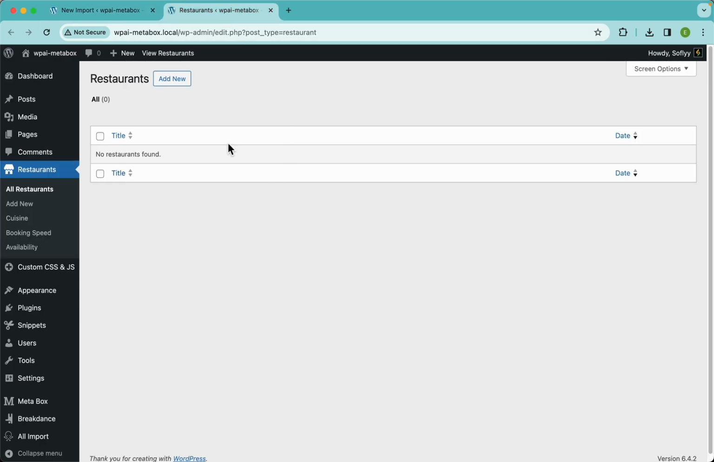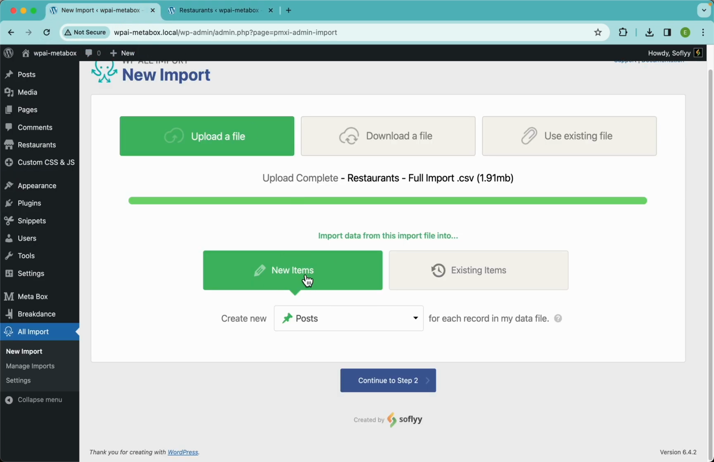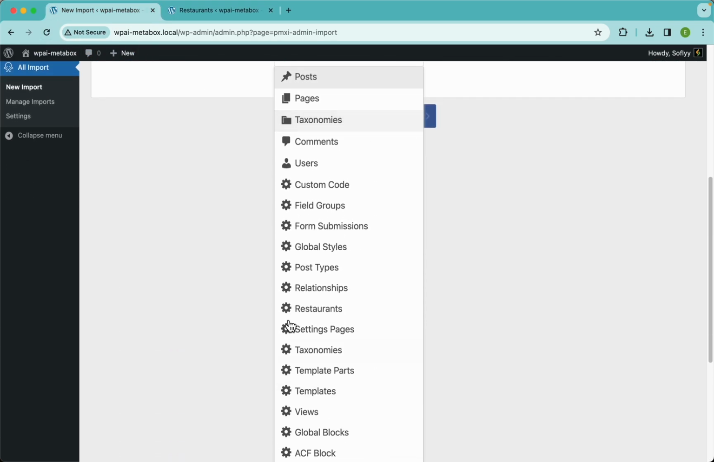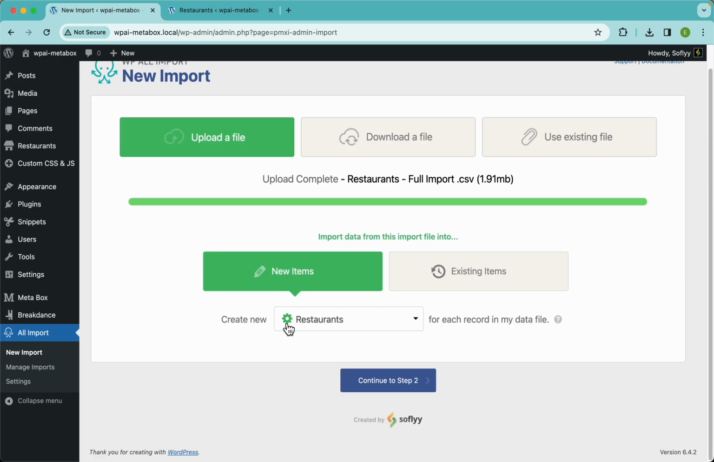Now in this case, I don't have any restaurants here, as you can see. So I'm going to choose new items. And from this pull down, I'm going to select the post type I want to import, which is, in this case, restaurants, right? So I'm going to continue to step 2 because I have everything ready here.